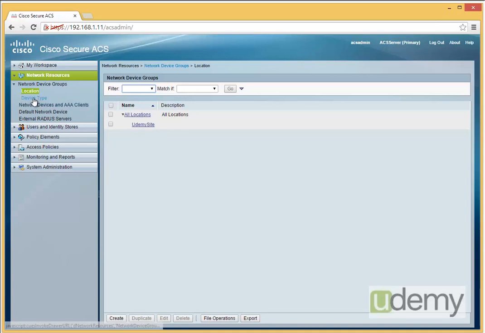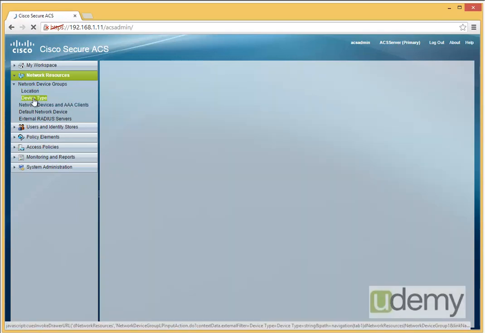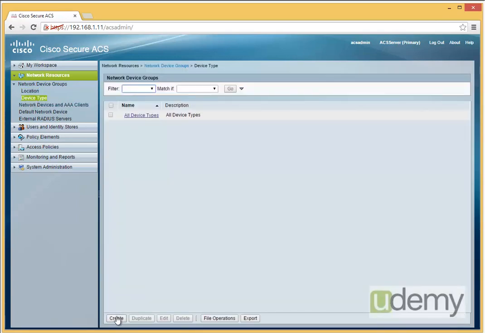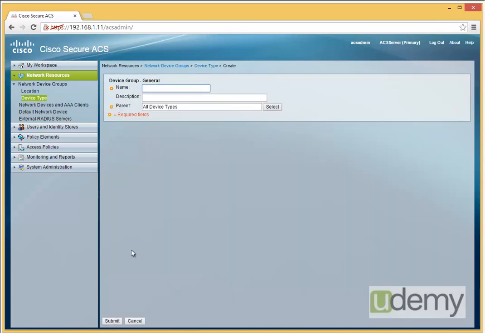After that, we want to define our device type. Here again, I click create and I say that I want to define a device group with name switch. Again, we have hierarchical structure, and we could select the parent device type.